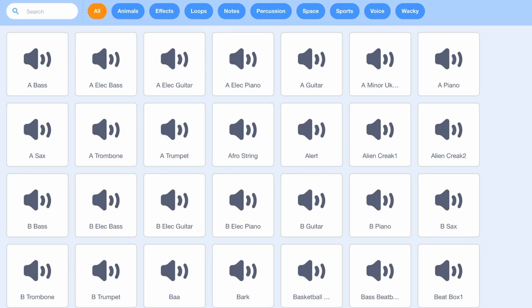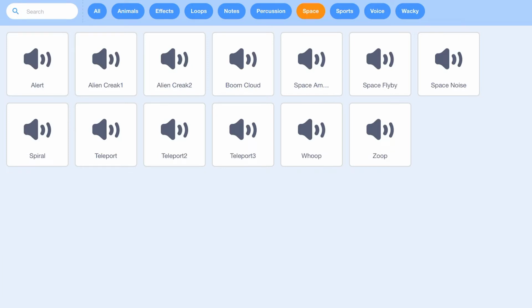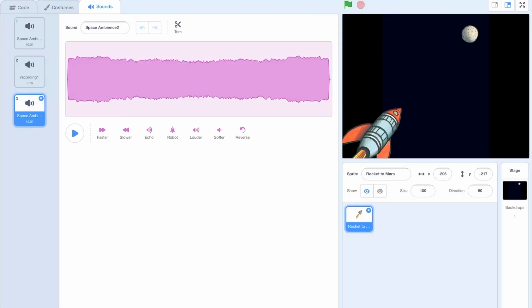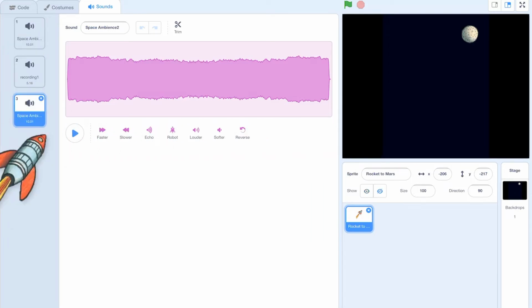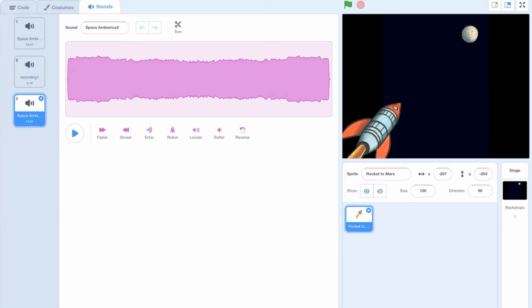There we go. At the top you can see there are all animals, effects, loops, notes, percussion and space. If I hit space, I've got Alert, Alien Creek, Boom Cloud, Space Ambience, which is this one here. I've got loads of space noise and space flyby. You can choose whichever one you want that suits your sound. And you can see that it adds it in this list on the left hand side. However, I don't want number 3 because I've already got Space Ambience here.